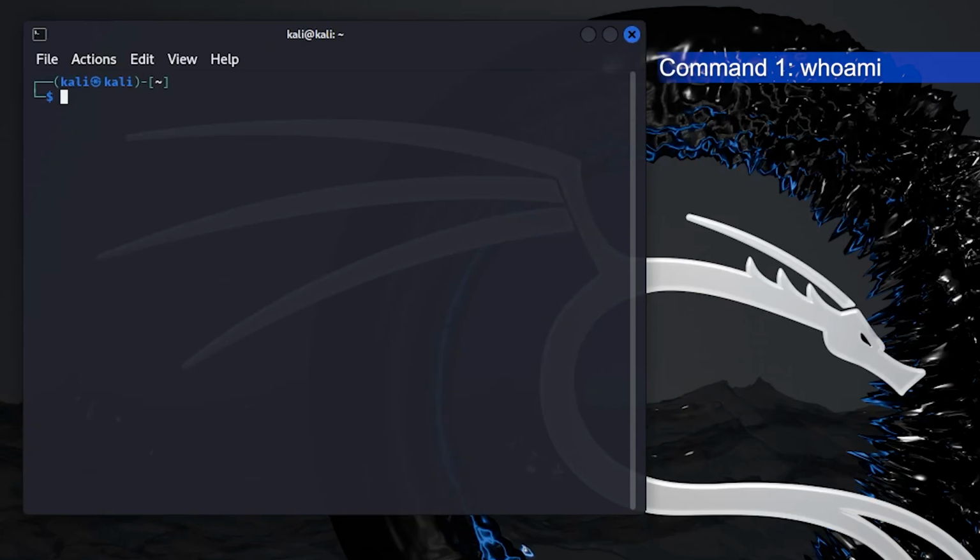First up, we have whoami. This one is as simple as it sounds. It literally tells you who you are. It shows your username, which is useful when you need to double check which user is currently logged in, especially if you're hopping between user accounts.